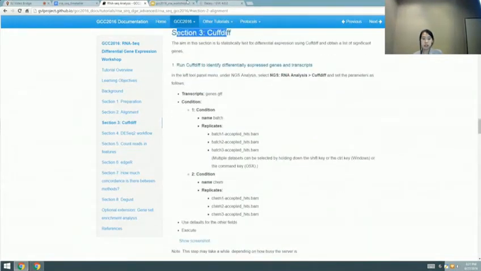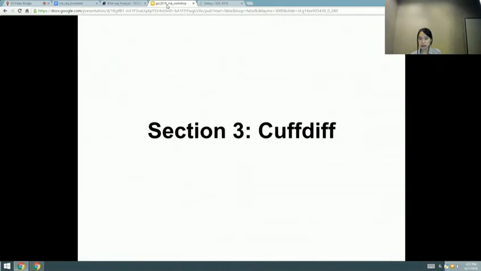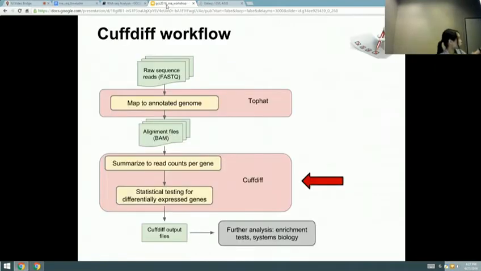So I'm going to go over Cuffdiff. Cuffdiff actually combines these two steps. It quantifies the reads and then does the test itself.